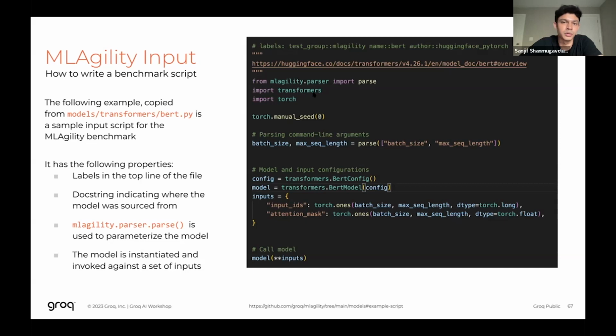You import whatever model you may want. So you need the transformers library to get, what model is this? But import torch, specify your hyperparameters, create your model, get your inputs in a dictionary format, very similar to Grokflow, and you call it. So we do have almost a format to write these scripts, but it's extremely simple. And if you've written something within Grokflow, it's so easy to get into MLAgility.